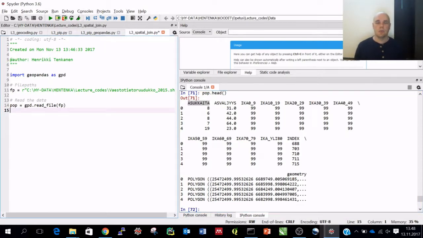What we could do to make this easier to read and understand: this population grid is from the year 2015. So let's change the name of that column into pop15 so that it's more understandable for those who don't know Finnish. So, rename columns. You have done this already before, but it's good to repeat it a bit so that you can remember.